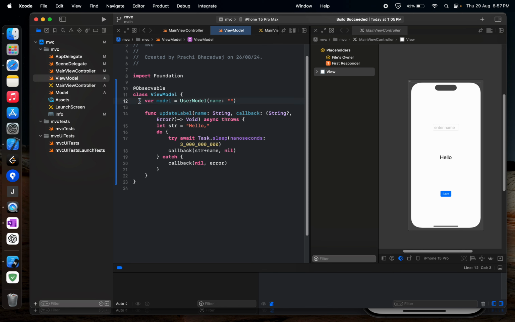In the view model, you see the view model is now talking to the model. Here is the key difference. As I told you, in MVC the controller was talking to the model and to the view. Here the view model is talking to the model, and the view model is talking to the view. In the view model we have the model, and here we have a function like update label. This is my basic business logic that I have written, like update the label. What I am doing here in the label, just to give you a flavor of an API call, is a 3-second sleep of my thread. Then I am just adding hello and the username.